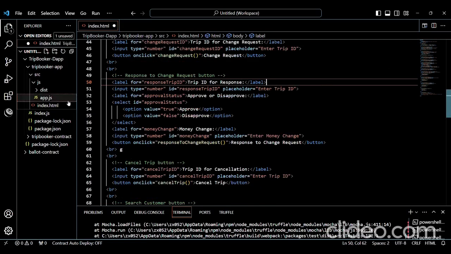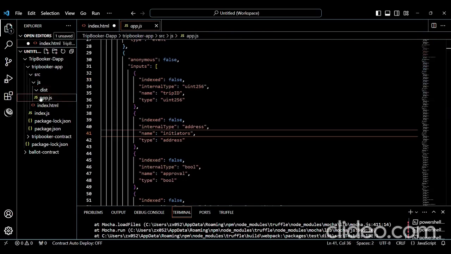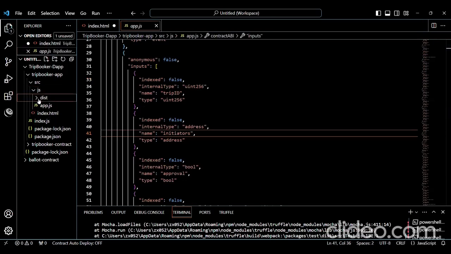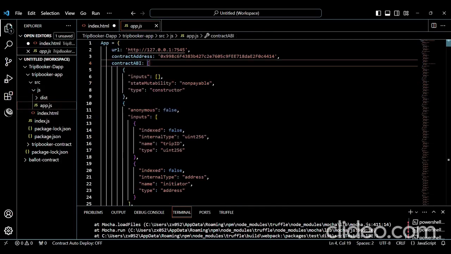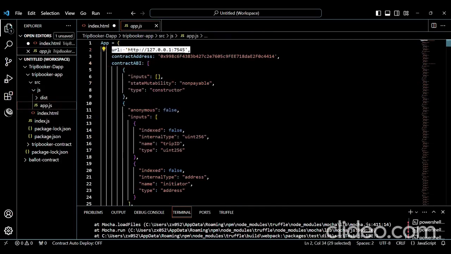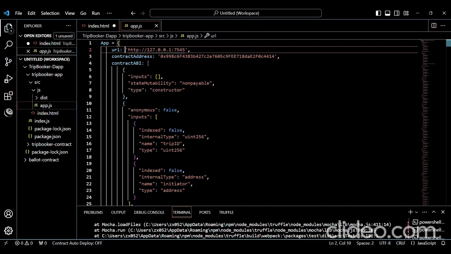Okay, the last one is the app.js, which is this one. For the URL for Ganache, I know I need to update it if it's for Infura, but I just cannot make it work, so I just use Ganache. And the contract address is where I defined the address I put for the smart contract.